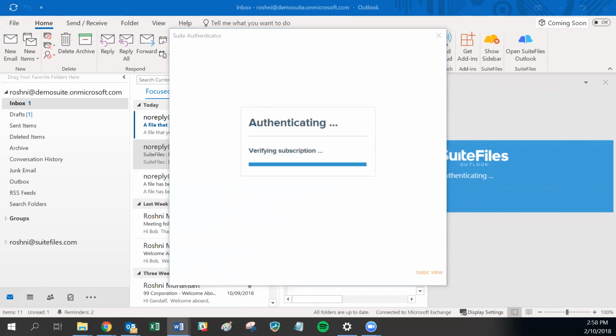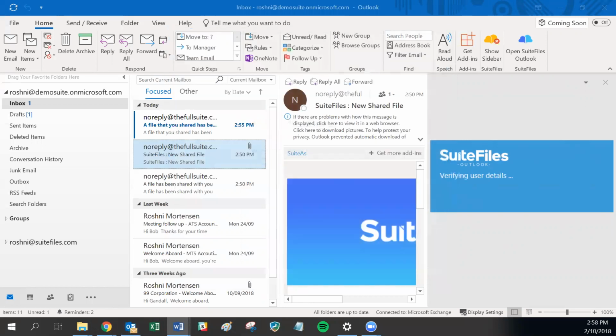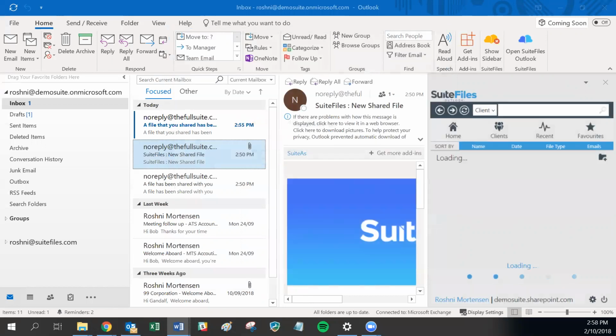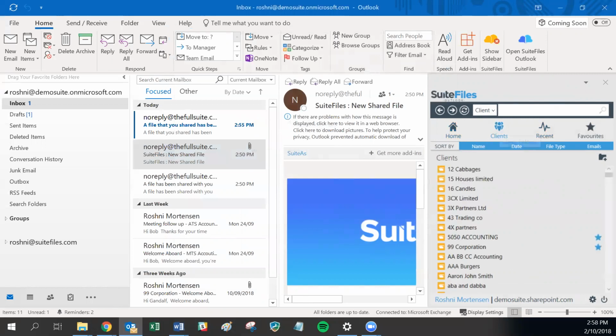It's just verifying everything, and once you're in, it's just going to load up your SuiteFiles site. So it's going to show you our top level folder structure. We have our navigation tabs along the top here. The clients button is going to direct you straight into your clients folder. You've got your recents and your favorites as we had in the web app.